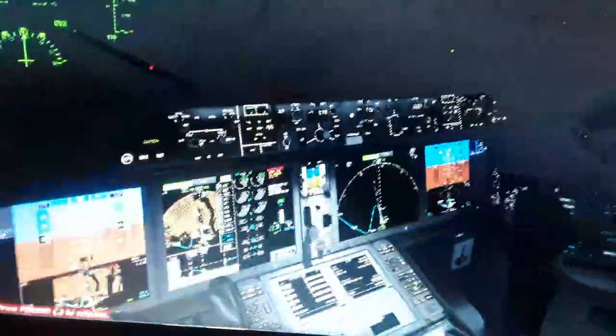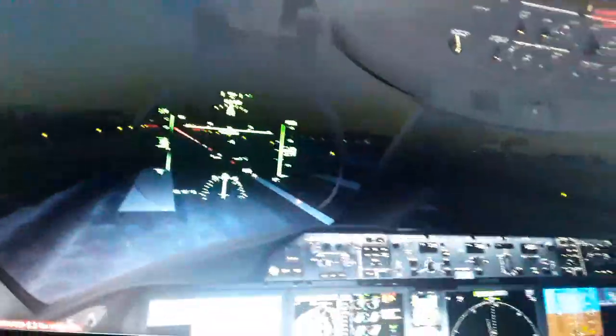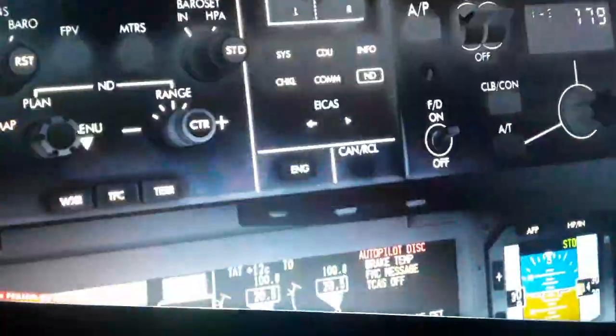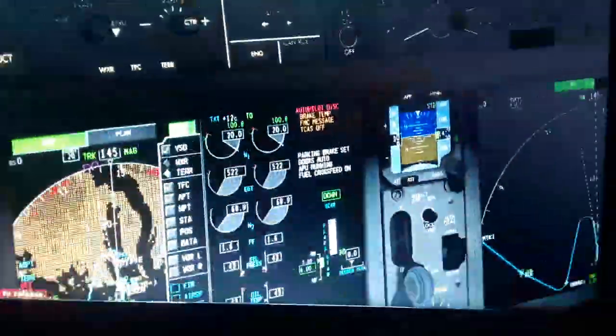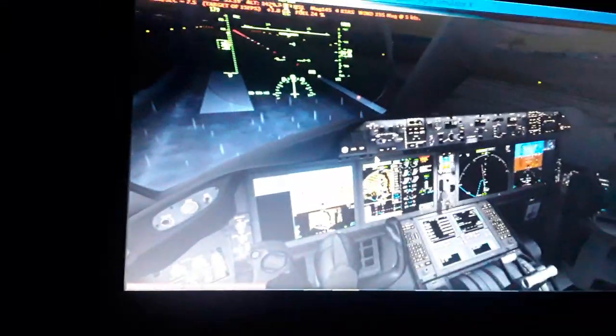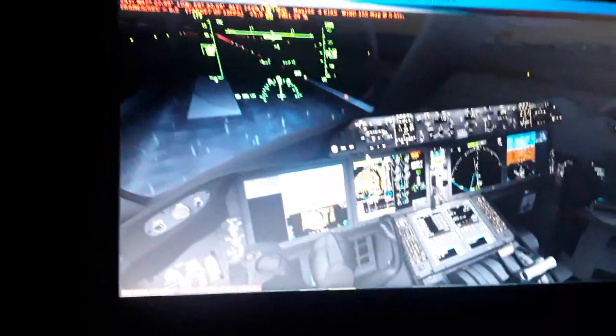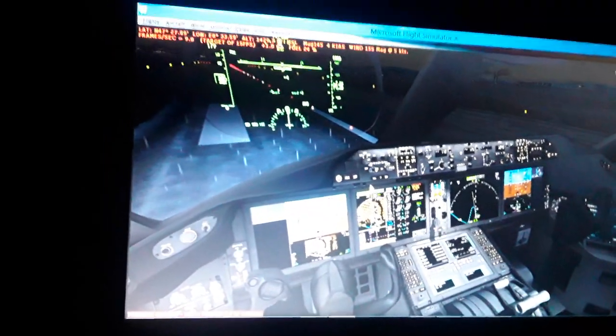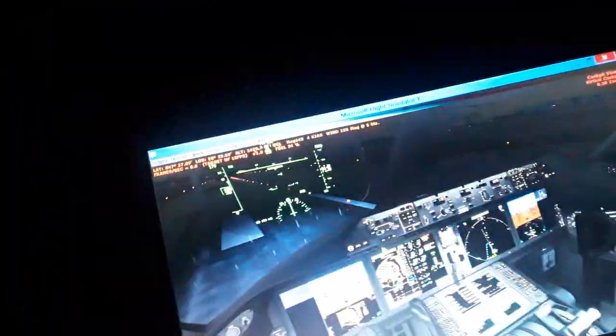Inside the aircraft, all the systems, the overhead panel we still have. This warning here is the autopilot disconnect. That sounds maybe brake temperature, so we cancel that. So hope you like the inside.